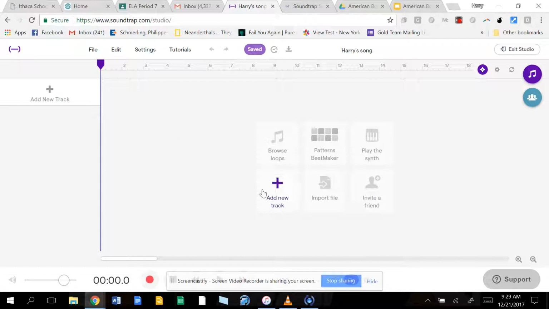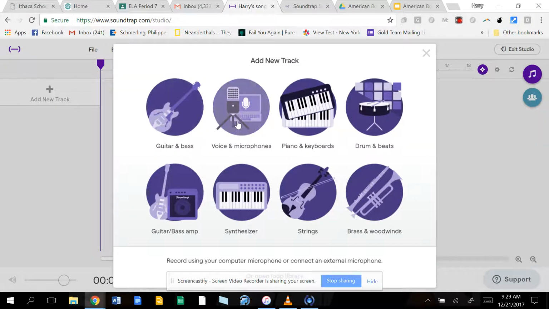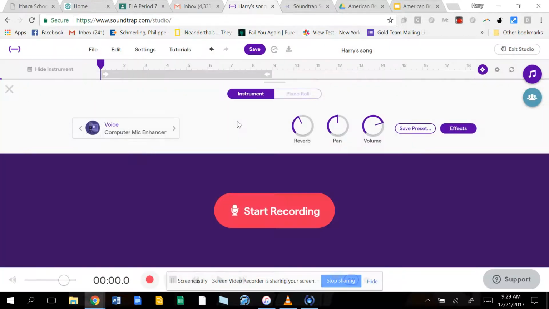You're going to hit Add New Track over here or over here. It doesn't matter. We want to hit Voice and Microphones. Now, if this is your first time, it's going to ask you to do a bunch of stuff, test your microphone and all that stuff with your Chromebook. So just follow the instructions on screen that pop up when that happens.